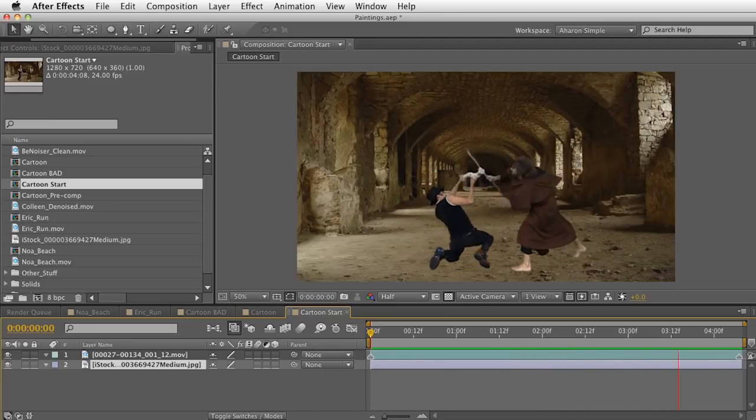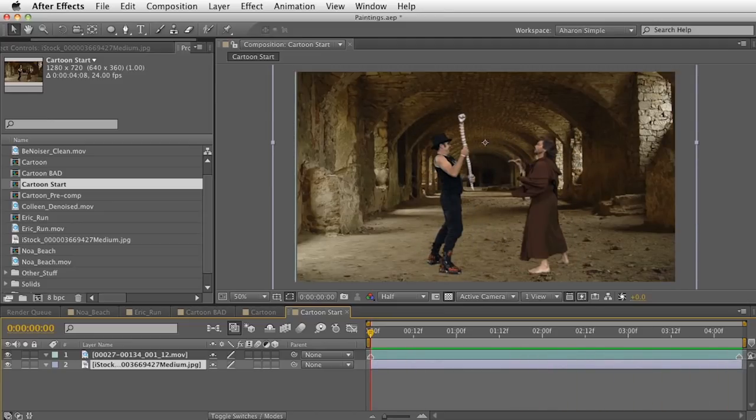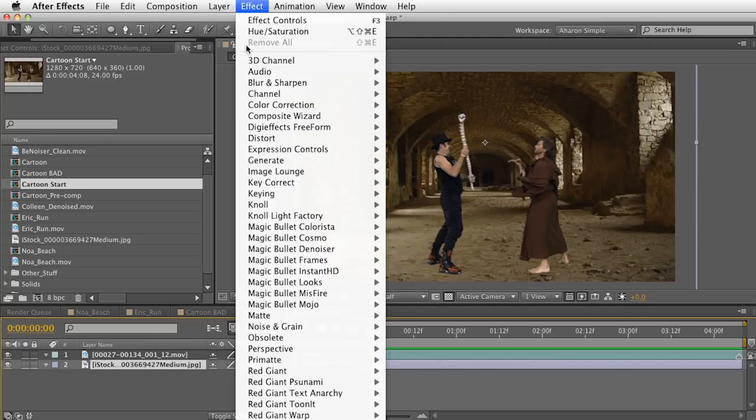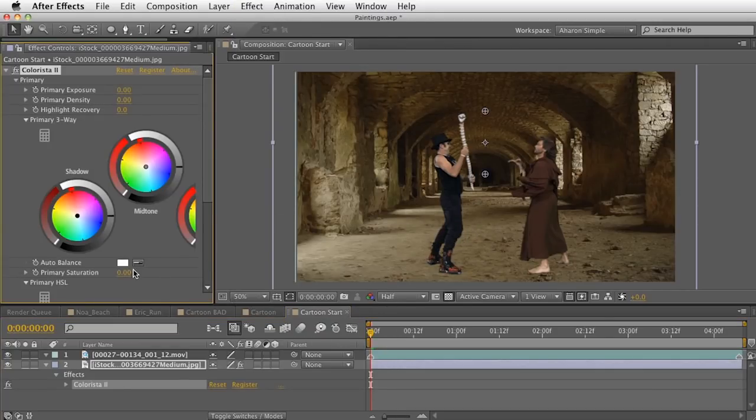So the first thing that I want to do is make the colors of this stuff match up a little better. I'm looking at this, and the background has a brownish kind of tint to it. The actors clearly weren't filmed there in the same light. So let's see what we can do about that. I'll select my background layer, and I'll choose Effect, Magic Bullet, Colorista, and I'll choose Colorista 2. I'm really just going to use the auto balance. I'll find a point that I think should be the white point, and that brings out our whites and gets rid of some of that tint that was there.